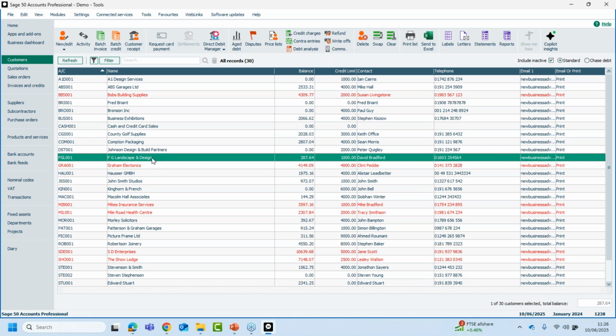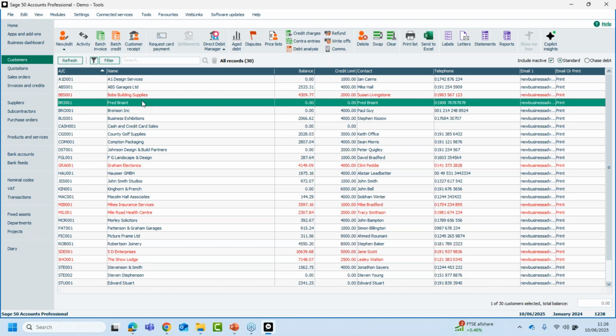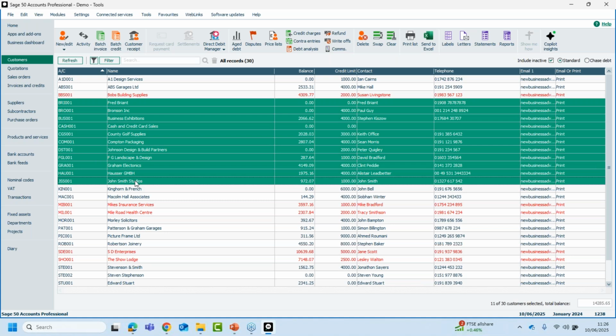If I want to select and highlight multiple records, I've got a couple of ways of doing that. Now, if I want to highlight a range, I can highlight the first one, then hold down the Shift key. Let's say we want to go all the way down to John Smith Studios and highlight everything in between. So we'll hold down the Shift key, click on John Smith Studios, and you've then got that range highlighted.